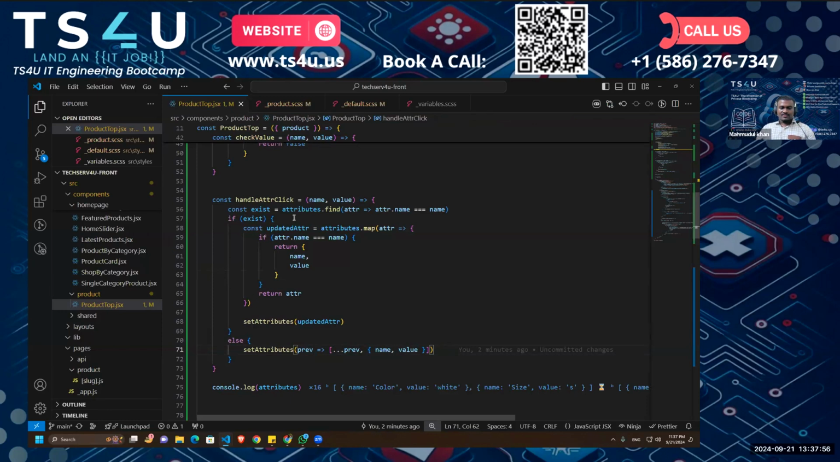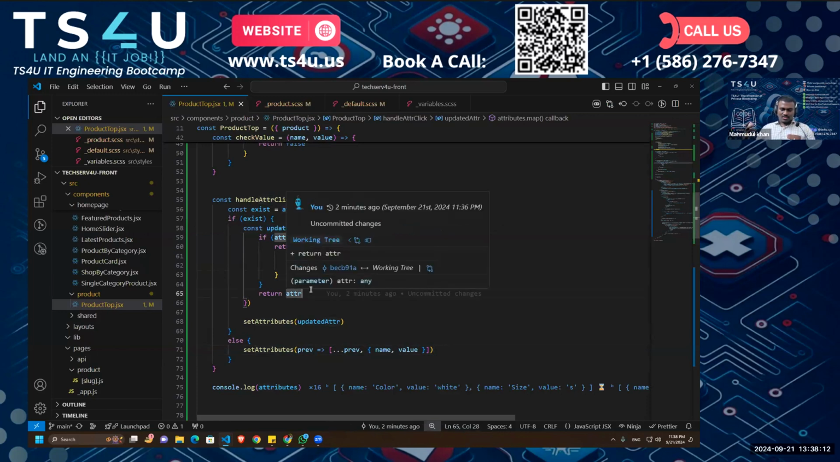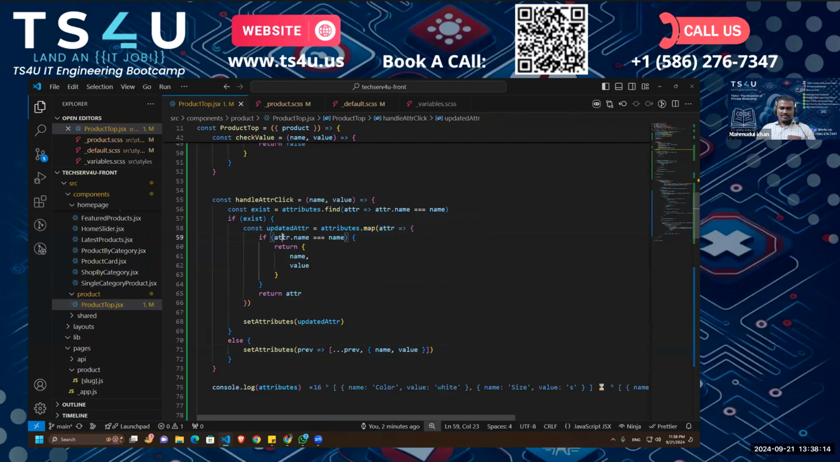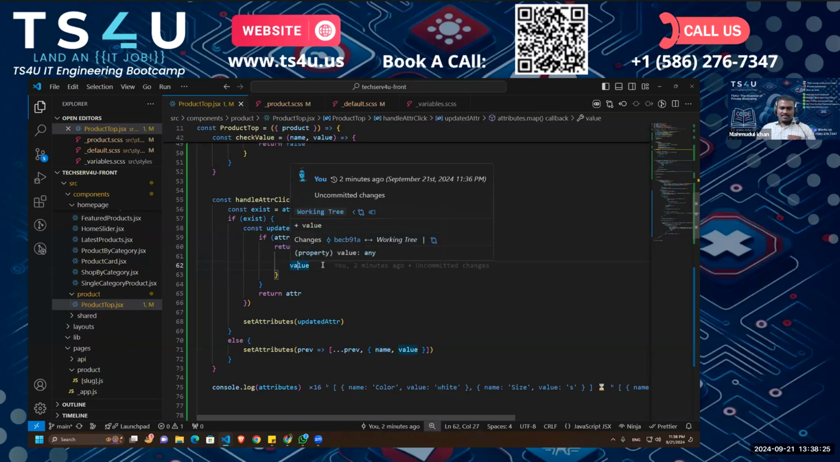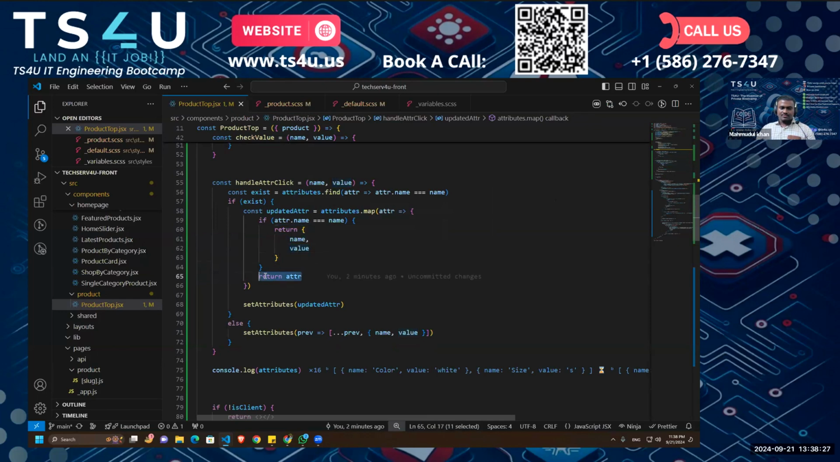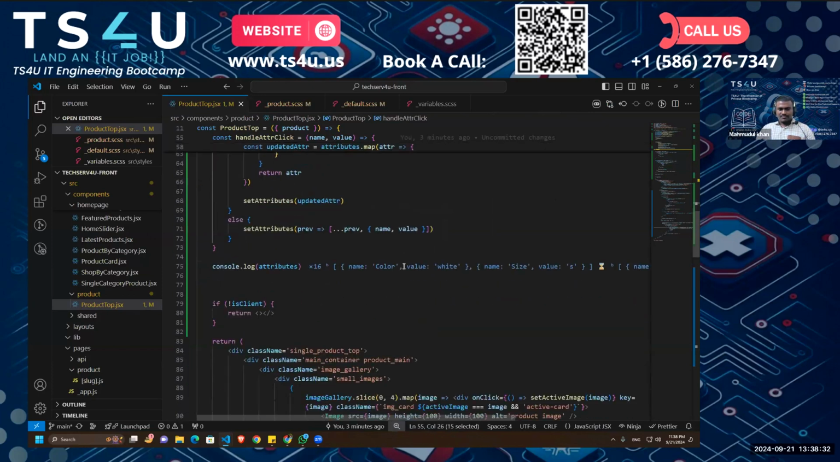So what if it already exists? So if it exists, I'm creating a new updated array from our current state, and I am saying attributes.map, and I'm taking each attribute, and for each attribute I am applying another condition: if the attribute name matches the current attribute we are trying to update or add. So if it matches, I am just updating that with our current name and value. And if it doesn't match, I'm just returning the current attribute. That means I'm not changing the object. So that is how our handle attribute click is working.